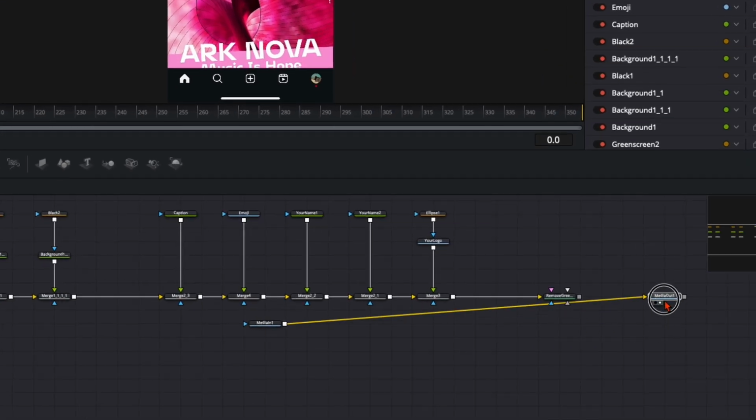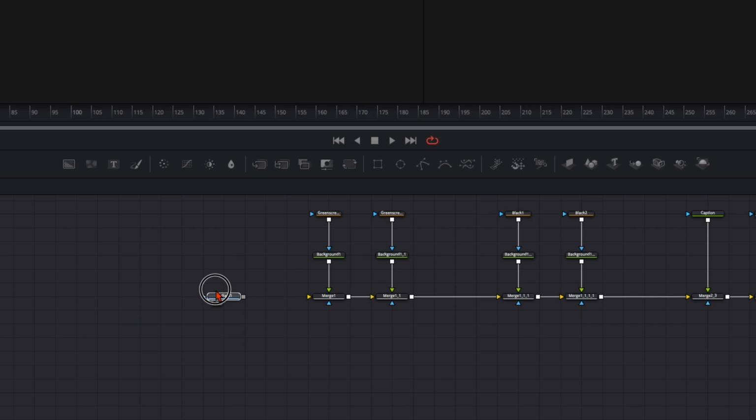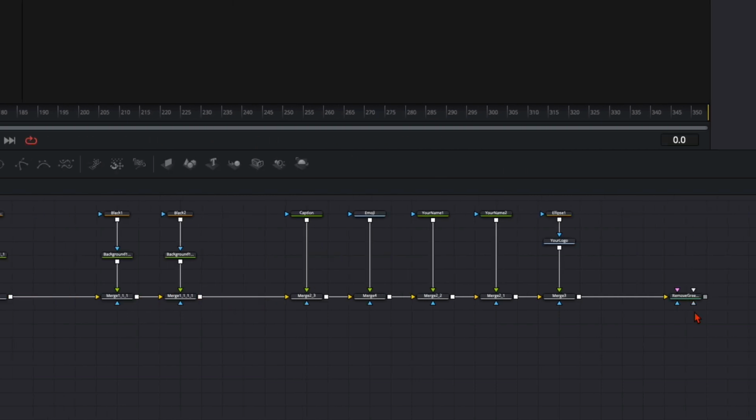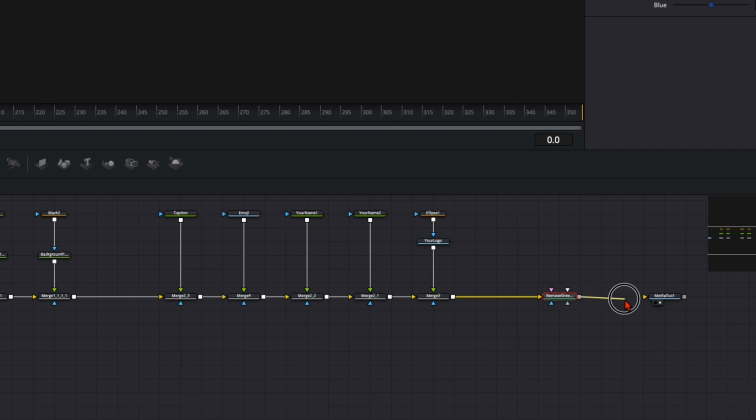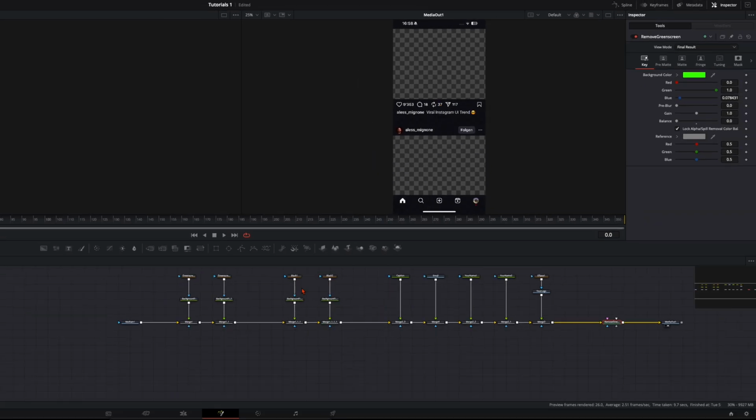Make sure your media out is here all the way at the end, disconnect it. Your media in should be all the way at the beginning. Connect it with the first merge and connect here the last node with the media out, and boom, you have a fully prepared Instagram UI you can fully customize. Of course, you can build this by yourself. I will explain exactly what I've done.